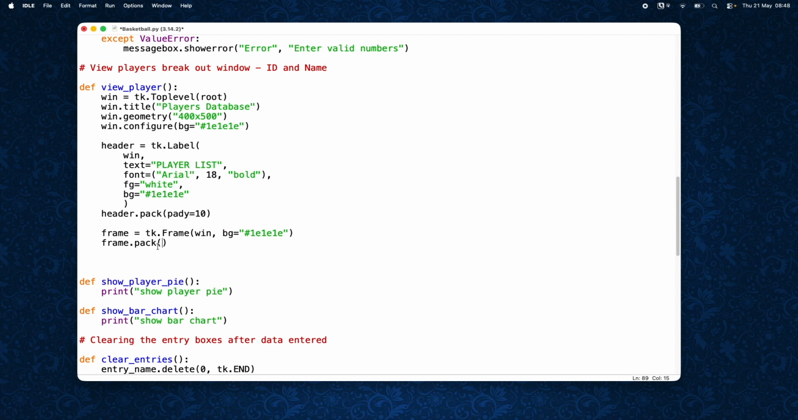Now, I want the frame actually to fill up the whole window. So I'm going to say fill up both, which means both X and Y axes. Fill the whole thing up. And I want it to expand. If the window expands, I want expand to be true. So I want it to expand to fill up the size of the window no matter what it does.